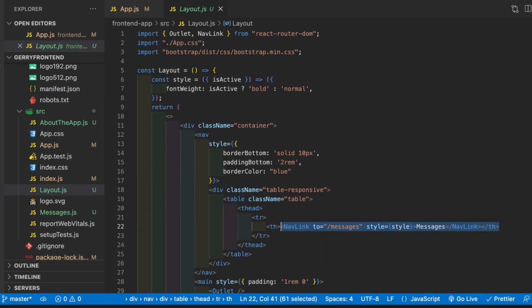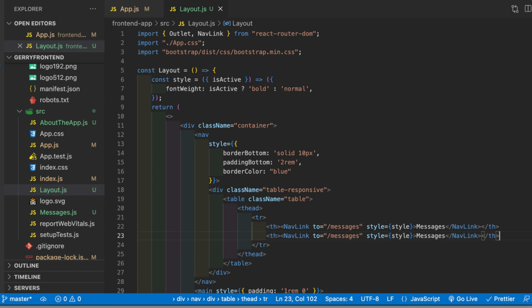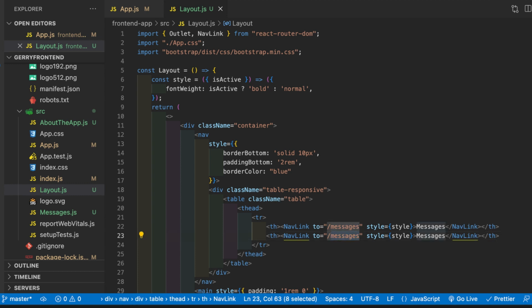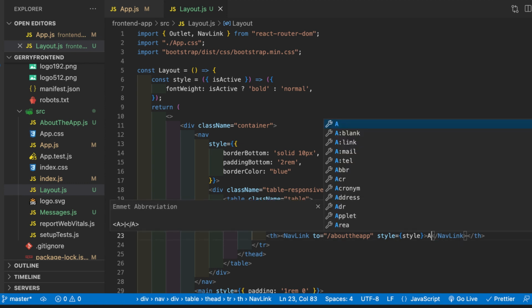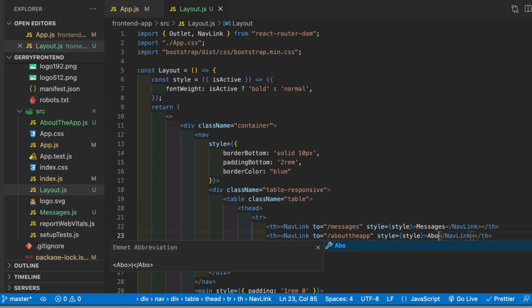Copy what we have for the nav link, paste it in. But remember, we said that this was to match what was in the app.js, so that should be about the app. And this thing in here can say whatever we really want to say. So we can have a message about the app. So this is the nav link.